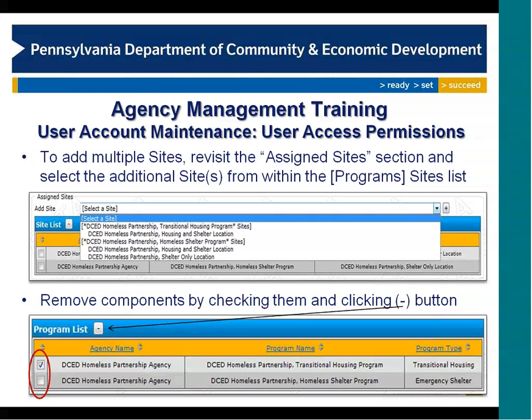Now, a couple of notes, since we talked about programs having multiple sites. We built this functionality so that you can restrict access by location. A user may provide services to a program, but only at this specific location.